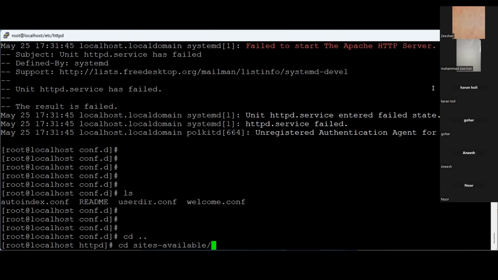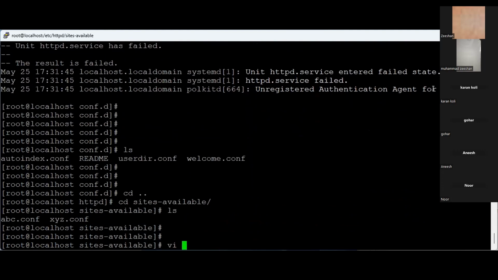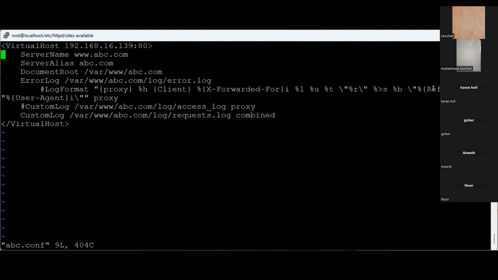CD sites available, and vi abc.com. So first, I will tell that this virtual host will run on which IP. Apache will load that abc.com is available with me, and I will load the content of this website from this document root. This is the root of a website where HTML pages or PHP pages are there. And then we can record the access and error logs. Error logs are the logs. If application is throwing error, it will go in the error log. And requests log or access logs are the requests coming into your server.